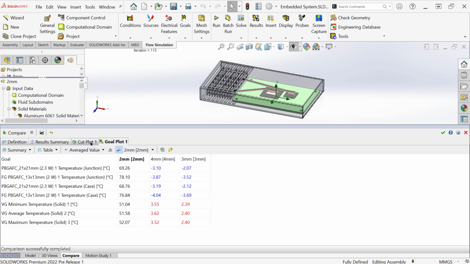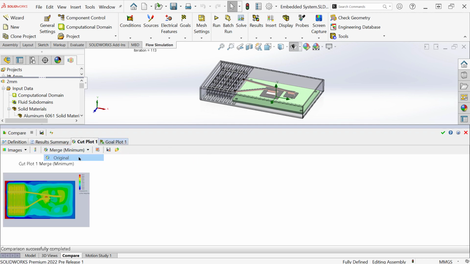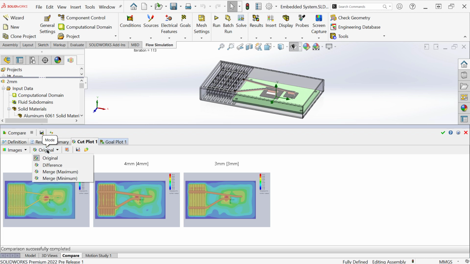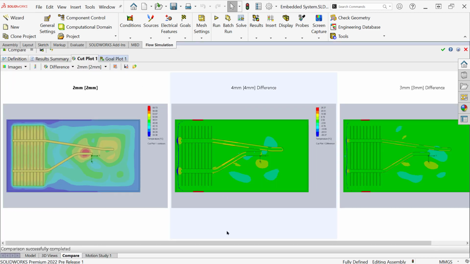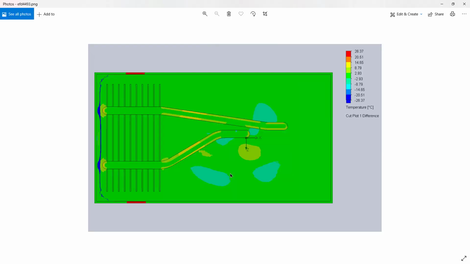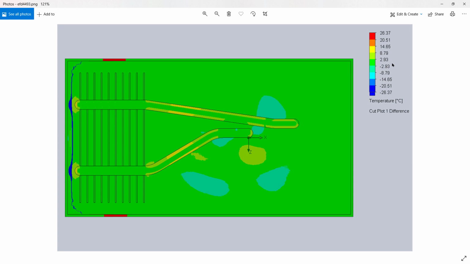When we're in a cut plot, we can do something similar as well. By default, it'll show up as this original mode. But then we can choose to look at a difference. So once again, we'll be looking at it relative to one of these studies. And if I want to open this up a little larger, I can either expand out here or double click and have it opened in Windows. And you can see here the color plot is completely changed. The range value is now based on the differences from that 2 millimeter study.